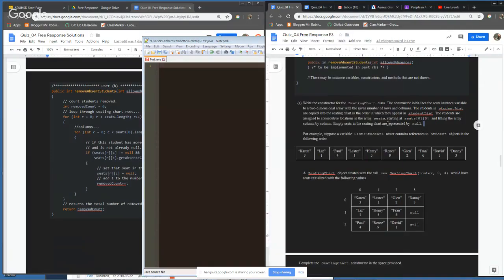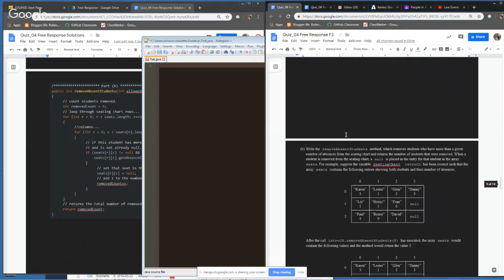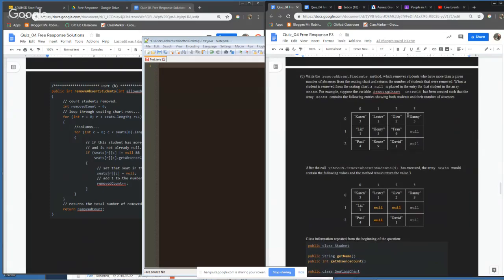And then part B. If we did this here, I think I might have 3 people left in here, but you're writing a program that removes students from the class if they have more than 5 absences. So yeah, basically you'd all be gone. So we write the removeAbsentStudents method, and it removes students who have more than a given number of absences from the seating chart, and it also returns the number of students that we removed.